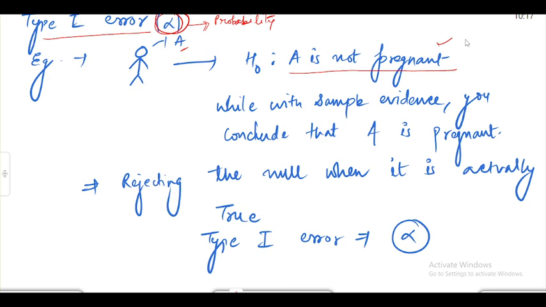This hypothesis that you've created is actually true because A is a male, and A cannot be pregnant. So you are rejecting your null hypothesis when it is actually true, which is an error called the type 1 error here. It is denoted by alpha, or the probability of making a type 1 error is called your alpha.